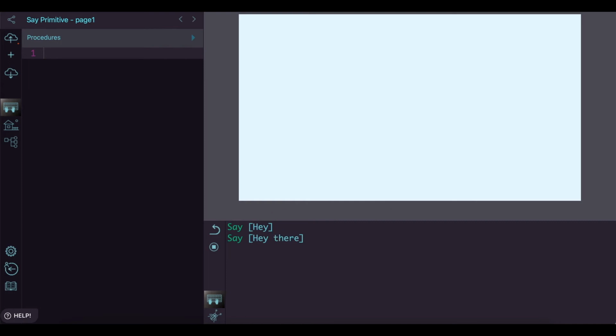Hey there. Put a text box on the page and leave its name as text1. Now type this in the text box. Have a happy birthday. And now type this in the command center. Say, text1. Have a happy birthday.